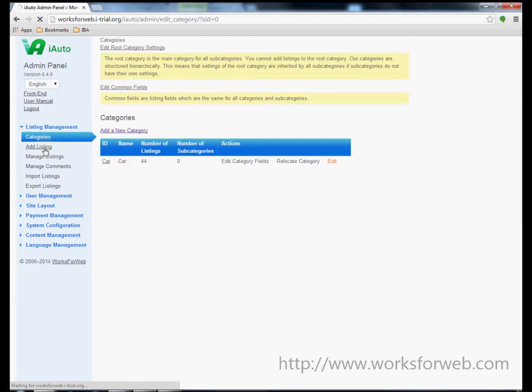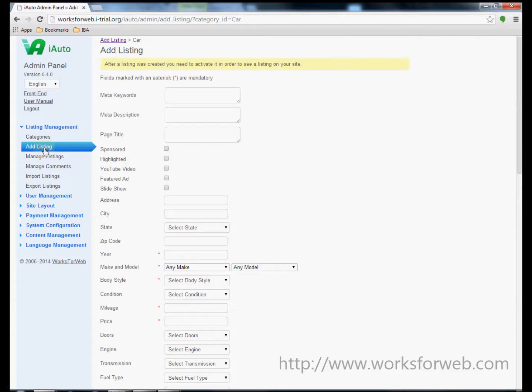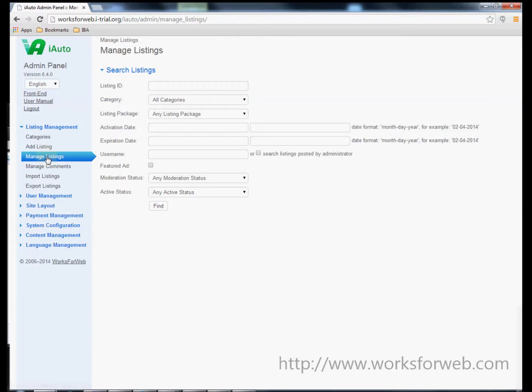Next, we have Add Listing. This section gives you, the administrator, the ability to manually add your own listings. Next, we have Manage Listings. Using this feature will allow you to edit the listings that are already found on your site.